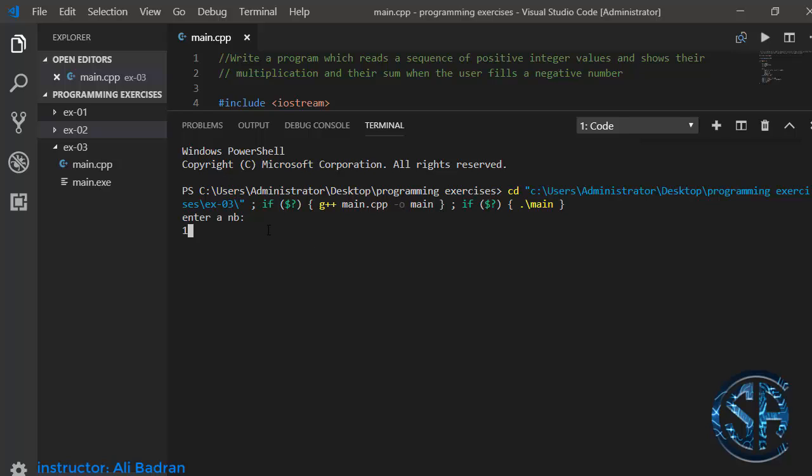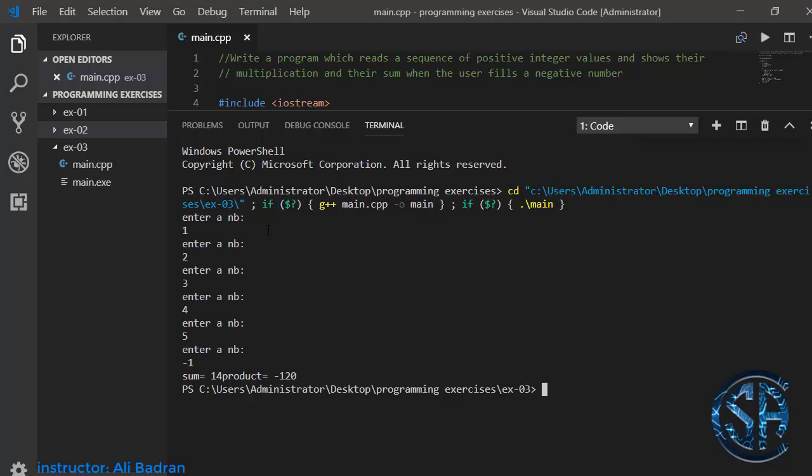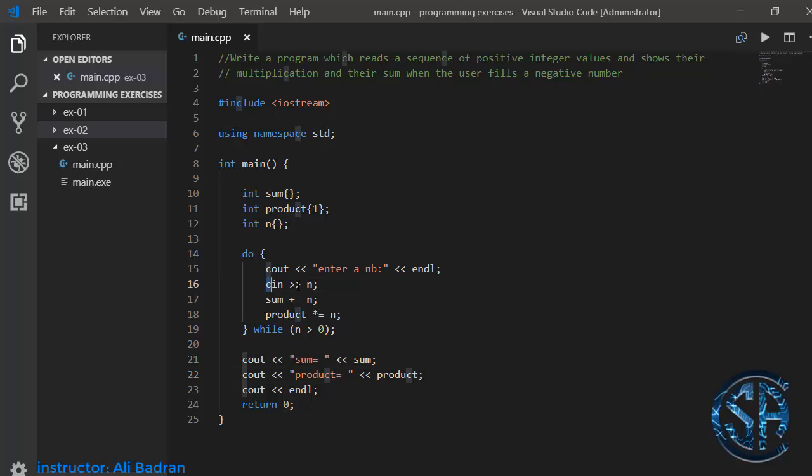So enter a number 1 2 3 4 5, and let's now enter a negative number, -1. The sum and the product should be displayed, and as you can see we have that the sum is 14 and the product is -120, and this is a wrong answer, and I'll show you why. Here, when we are taking n from the user, regardless if it is positive or negative, we're adding it to the sum and multiplying it by the product.